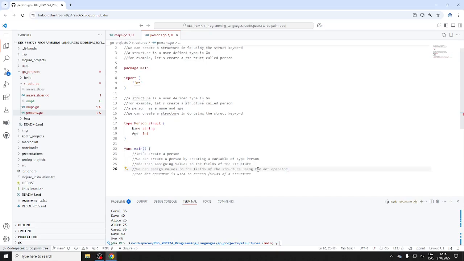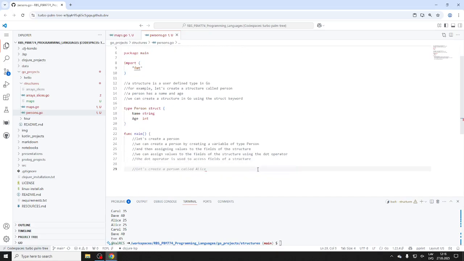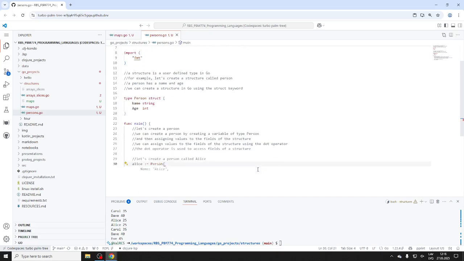Yeah, dot. Of course, you use dot. Okay, so let's do this. I'll do Alice. Person name Alice, age 25. Right, that's one approach, right? So named fields. But we can change the fields around. We can do it also another way if you have named fields, right?